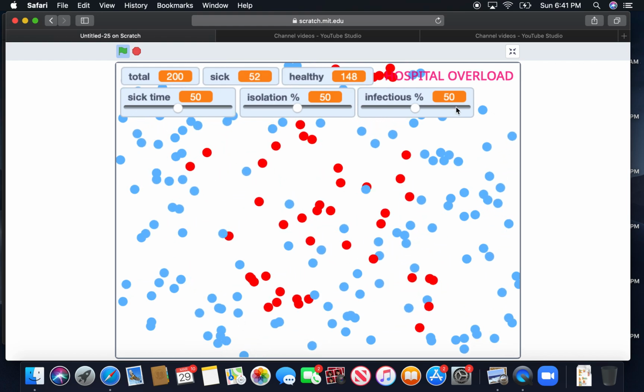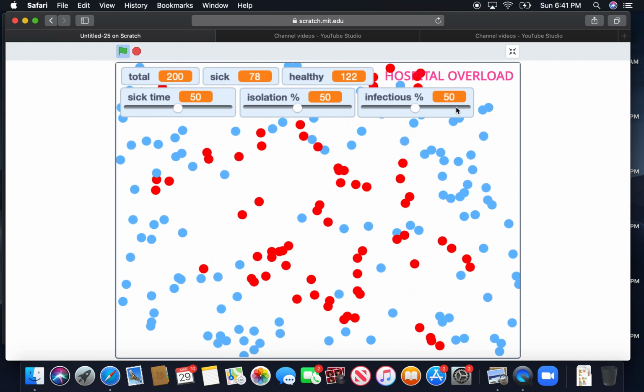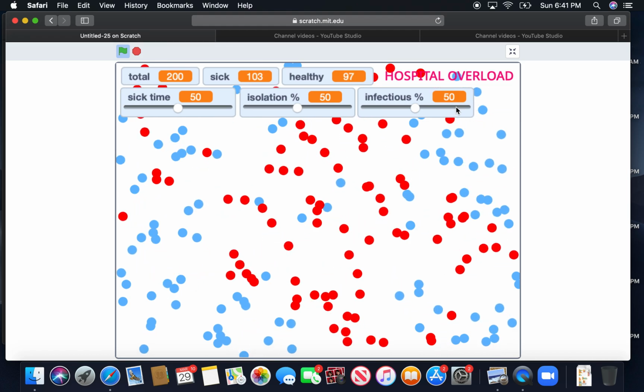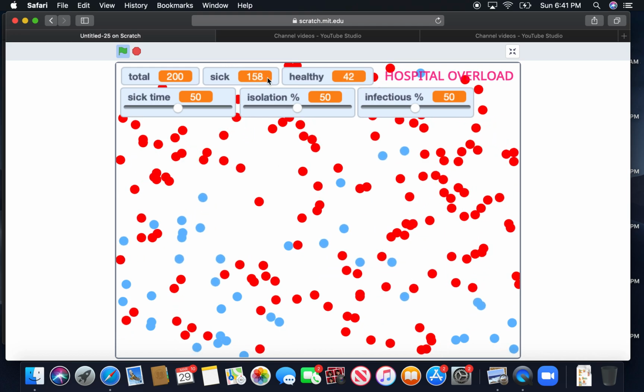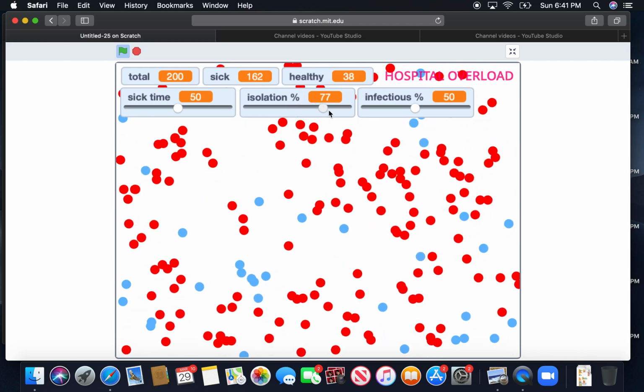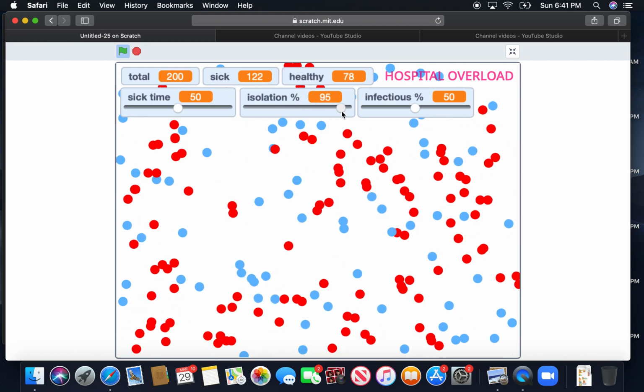There we go. Now, if I want to change things, I can change things around and try to get my infection under control. I've got way too many people sick right now. So I'm going to be like the governor, and I'm going to give an isolation order, tell people that they need to stay isolated, and we'll see if that solves our problem at all. If we can get this down to 40 with a 95% isolation rate.